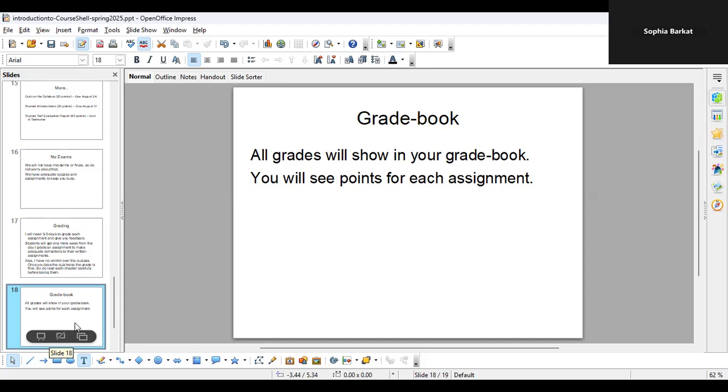The grade book will show your points, so do make sure you check your points to see what's going on. If you see that I've graded your assignment, as in I've given feedback, but I never put in any points, it's possible that I forgot. This can happen. So do remind me, send me an email saying, Dr. Barkat, I saw your feedback, but I don't see any points. I think you forgot to add the points. Please add the points. That works, that's fantastic.